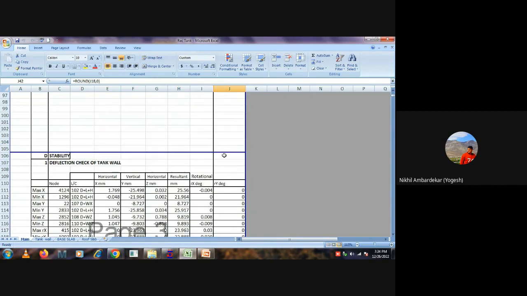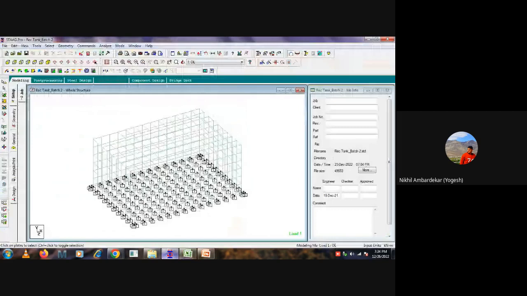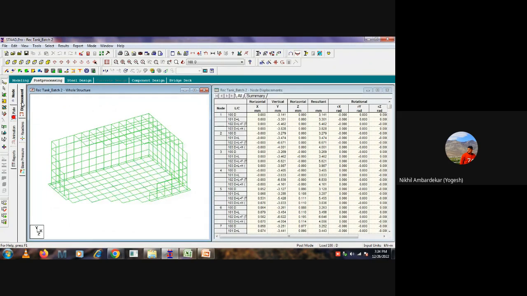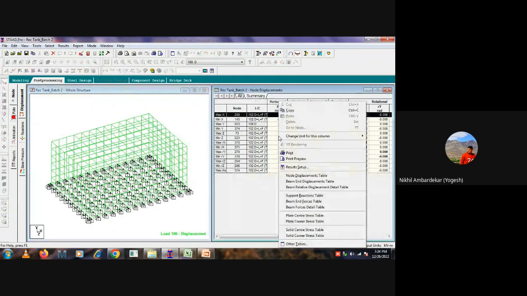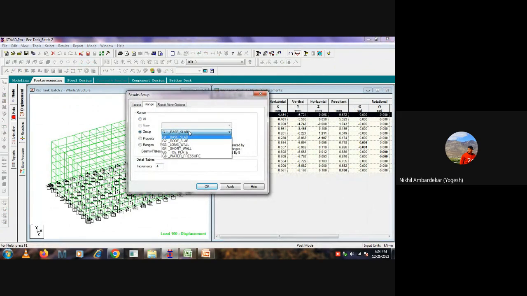So next tab, now we have to check for the tank deflection. I will delete all these values and go to STAAD. I will go to the post processing mode and keep only service level load combinations. I will get displacement. I will go to the summary and use the group, only walls. Maybe I can create another group also.